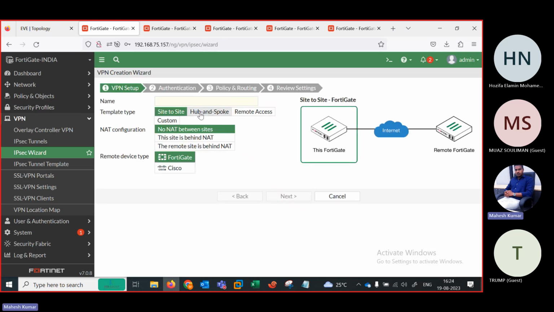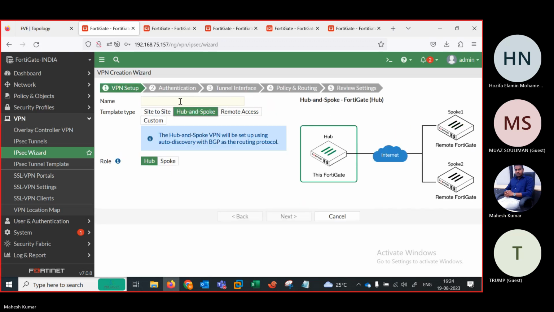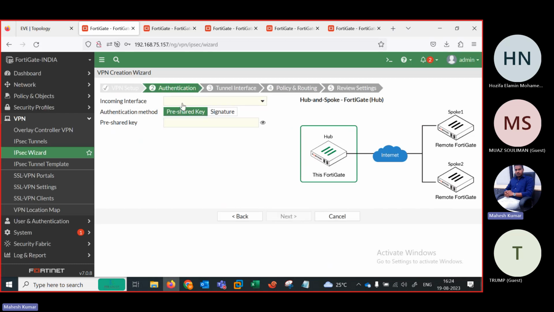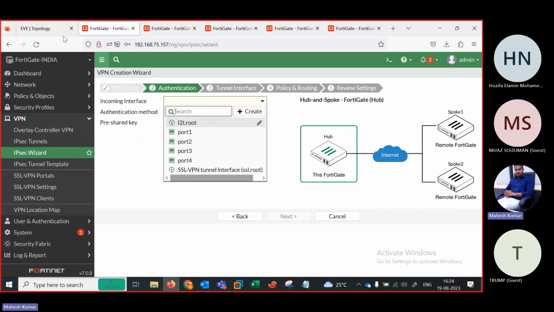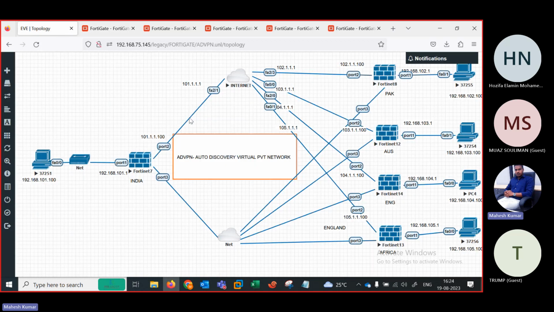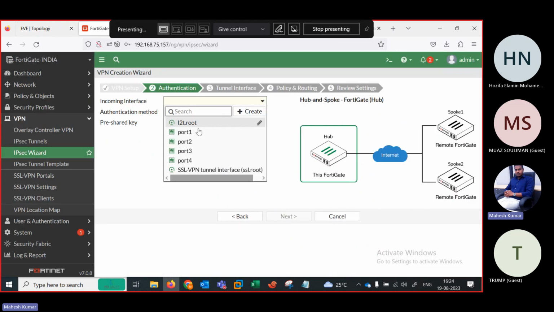So go to hub and spoke. Click on this hub and spoke. Type here India HO, and it will become your hub or spoke. It will be a hub, so we'll choose in the role. We need to select HO hub only. Next interface, incoming interface. The packet will come from port number 2. So incoming interface, there, port number 2.